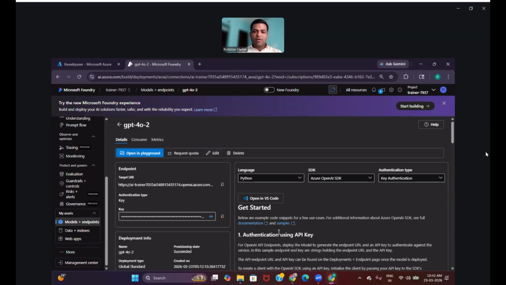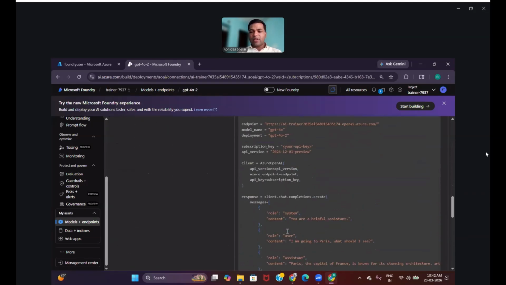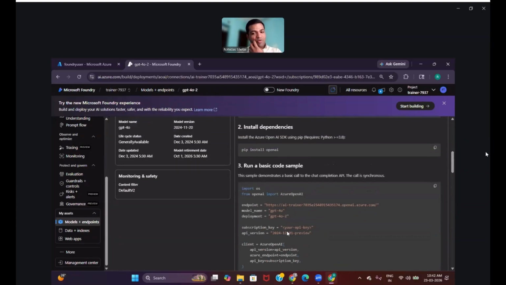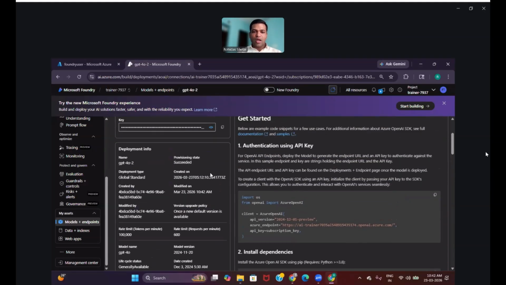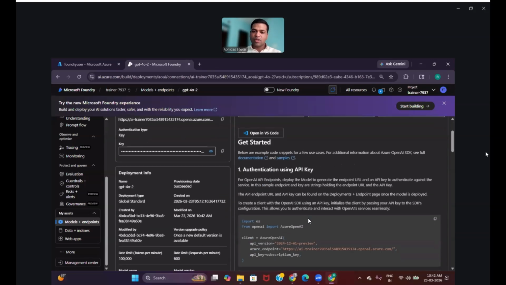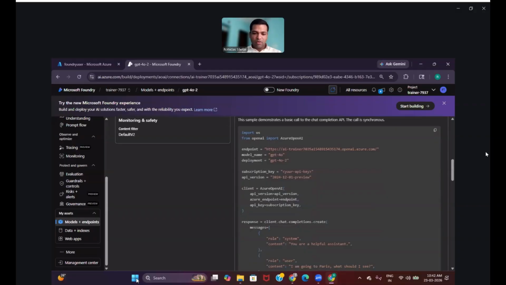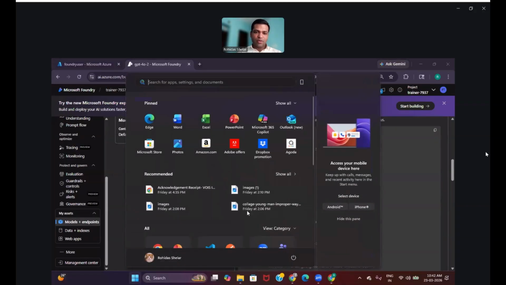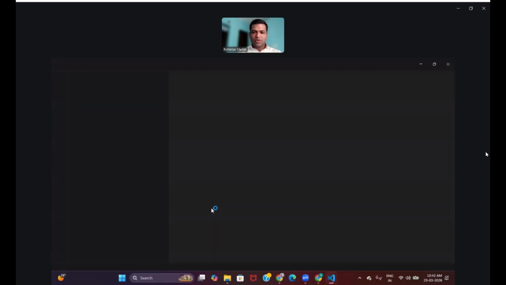Once we deploy this, here you can see the sample codes are available. If you are using the same thing, you can also see it over here. Suppose you have to use this basic sample code, you can just copy it and run it. To test whether it is working fine or not, you can click on open in the playground, and you can ask any question. For now, I will copy this code and open VS Code. So I am just opening VS Code, as you can see here.